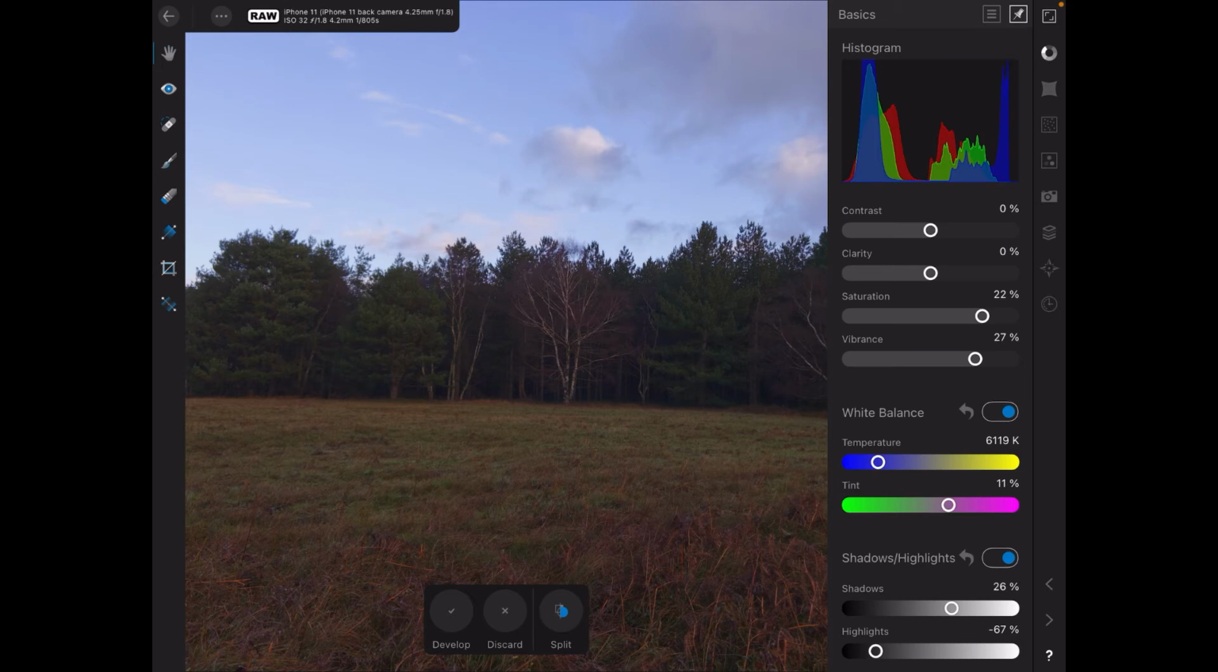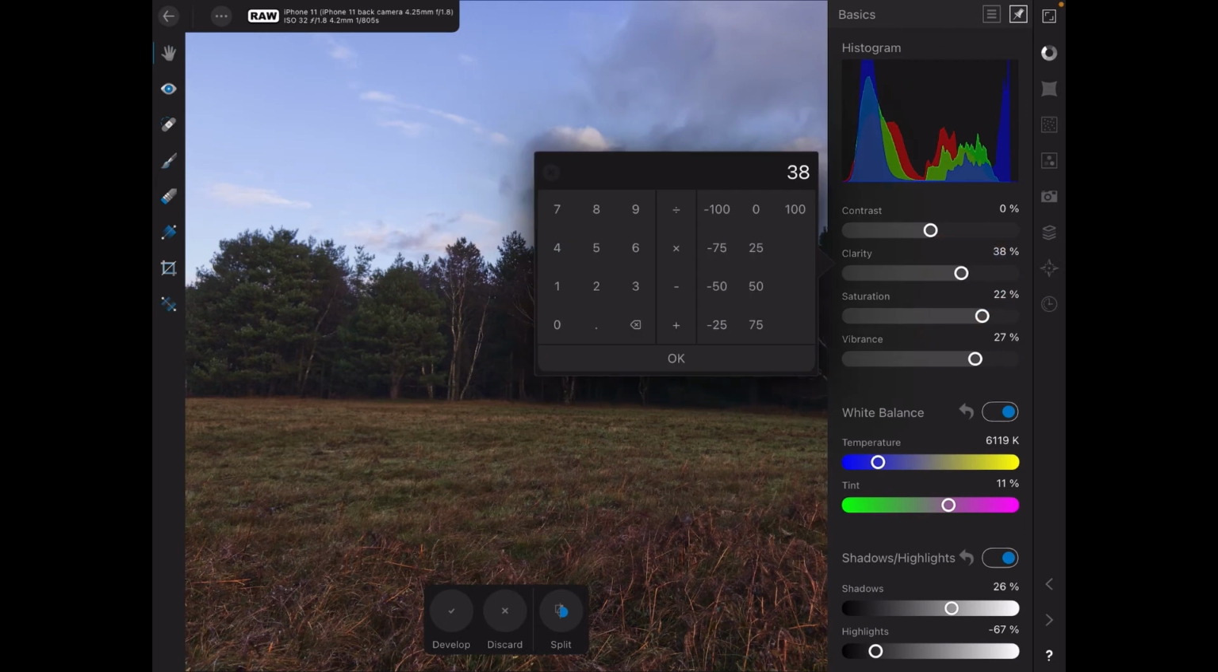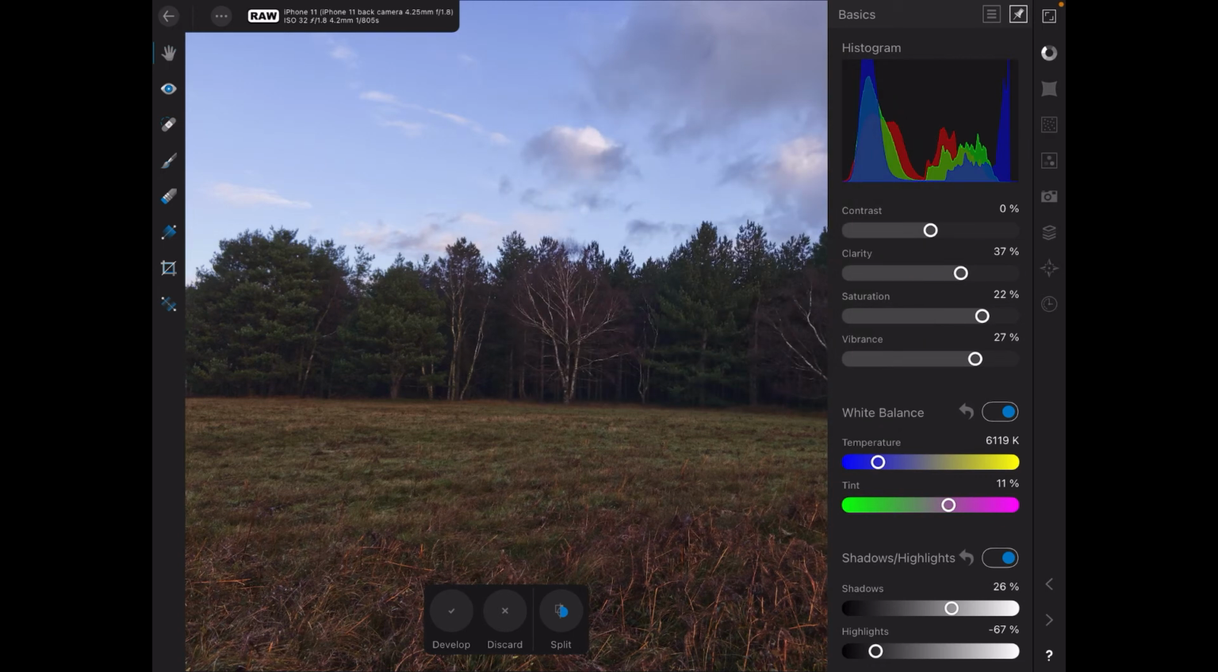Now we want to look at clarity and enhance the mid-tones a bit. Take that up to 37 as we did before with the other image. Ah, 37. Those sliders are very sensitive. There we go, that's clarified it a bit.